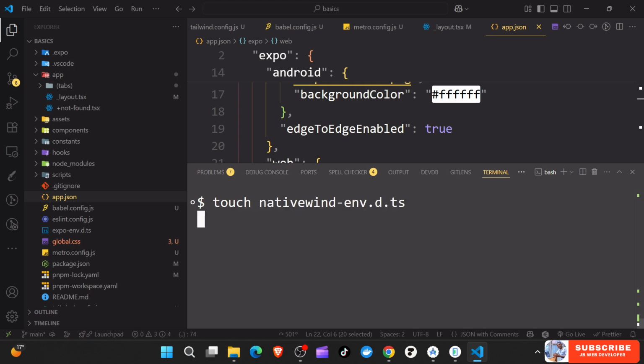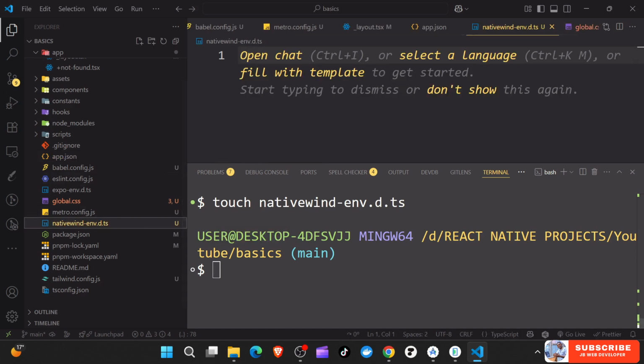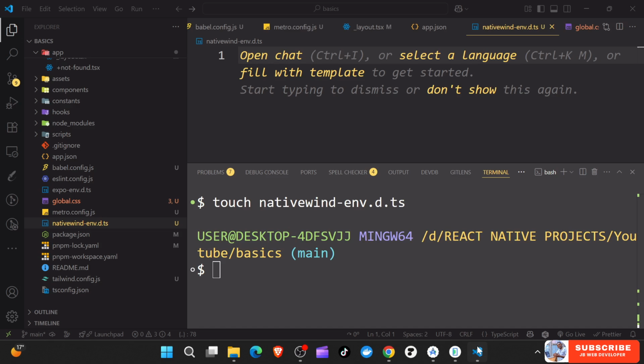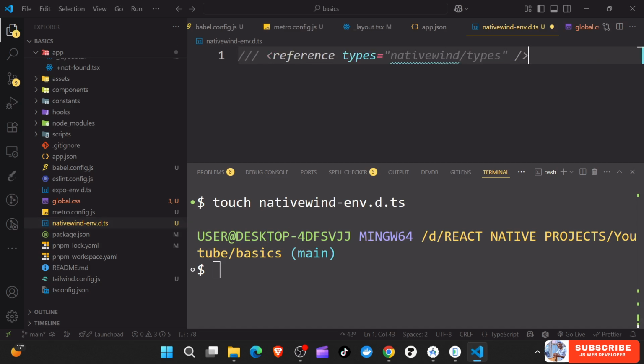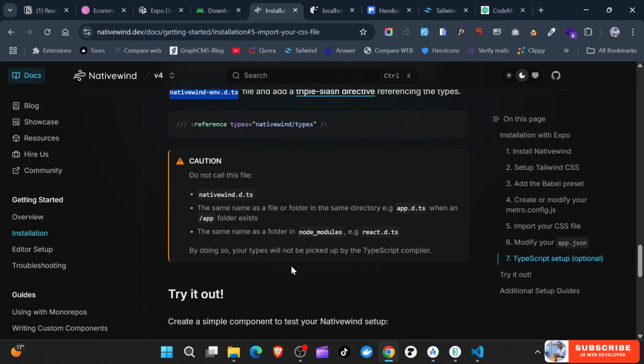Touch this. And now inside this file here, NativeWind, this is this one. Okay, let's go ahead and add this line. Only this line here, like this. Okay, and that's it. They say do not call this file nativewind.d.ts because if you do this, you're going to have caused a lot of problems.